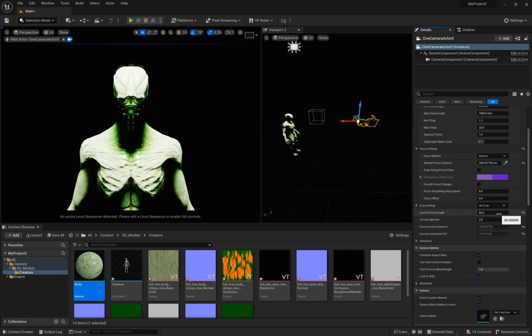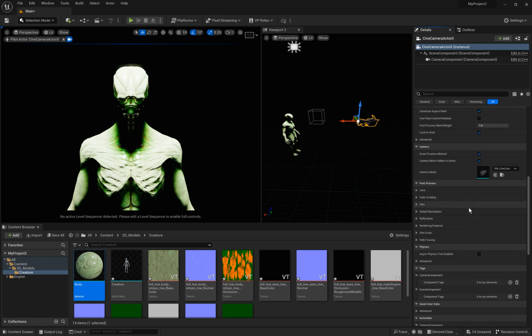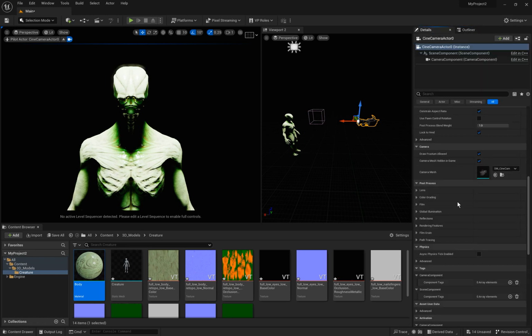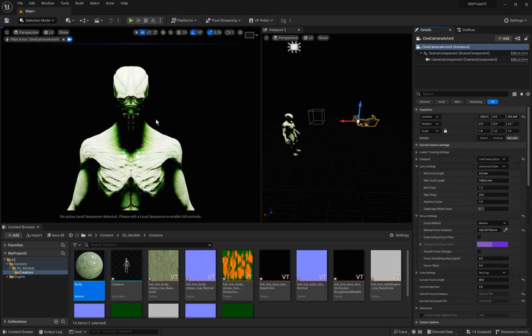Yeah, so focal length 85. Good for portraits. I think that's it in here. We don't really need to play with any of that. So the post-processing on the camera we don't need to play with, because we're going to drive everything through the post-process volume. So you don't need to do anything really. Just got to get a nice sort of shot here. Right. So now that the camera is set, let's play around with the scene to get it to look nice.